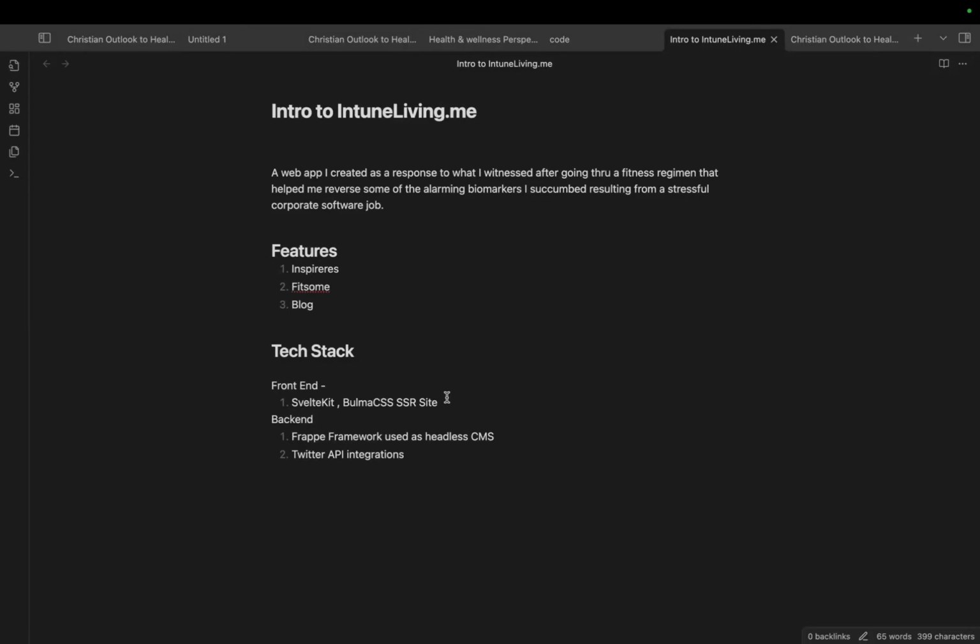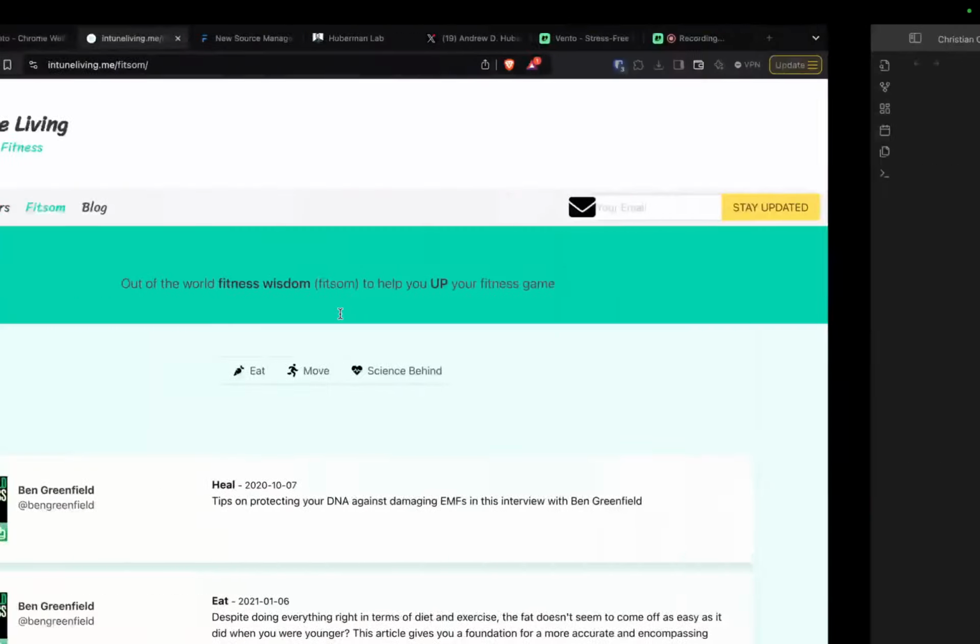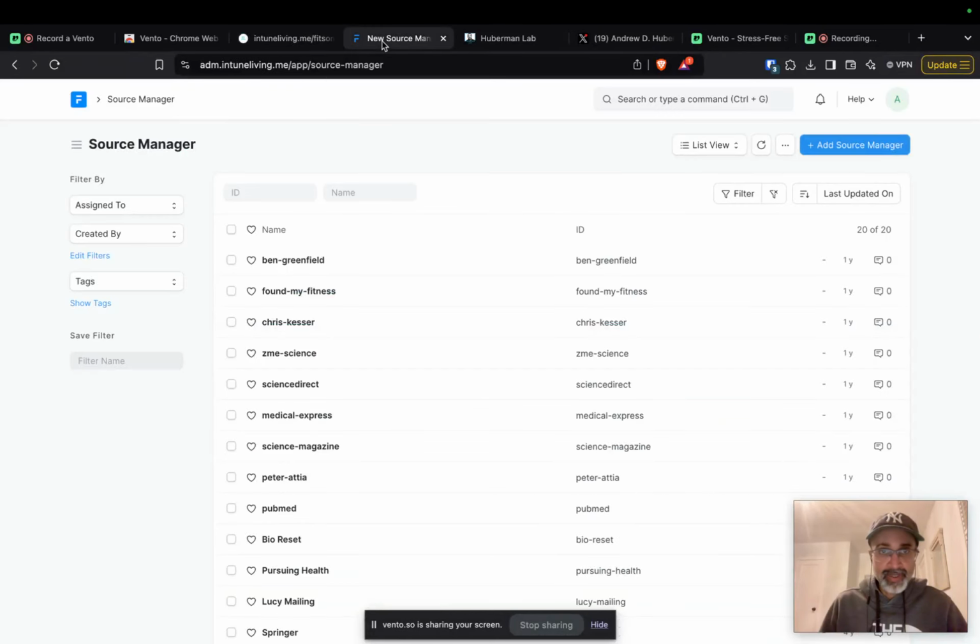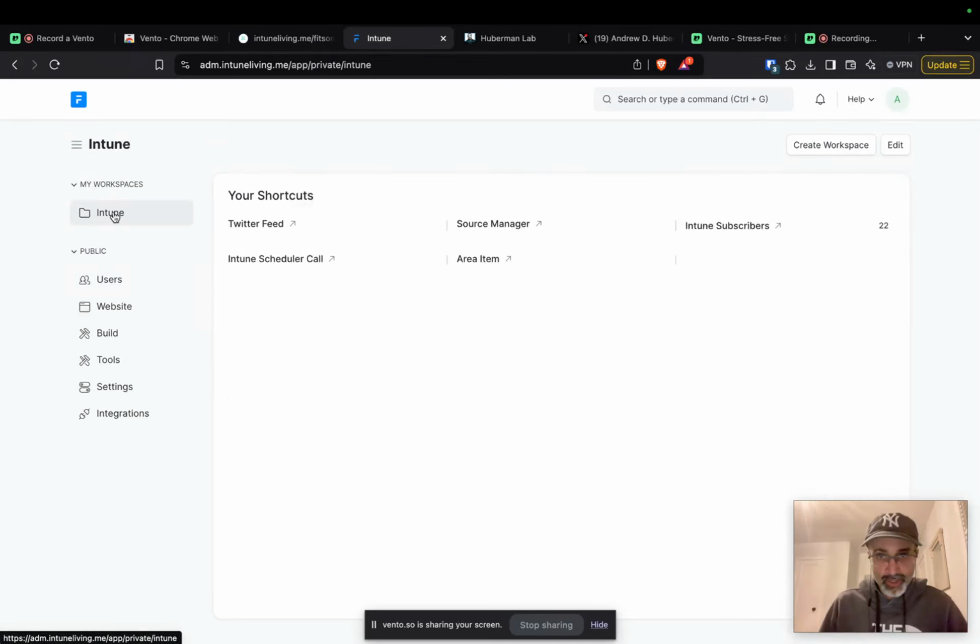Now the interesting piece is the backend. The backend is the Frappe framework, an all-encompassing, open source, low-code backend framework which has all the modern web app features like authentication, authorization, and all of that. And then I've integrated the Twitter API to scrape all the Inspirers feeds. So that's the backend, this is Frappe. When I log in, I have created a custom workspace where I have all the backend entities or models I've defined. So Inspirers would be this source manager.